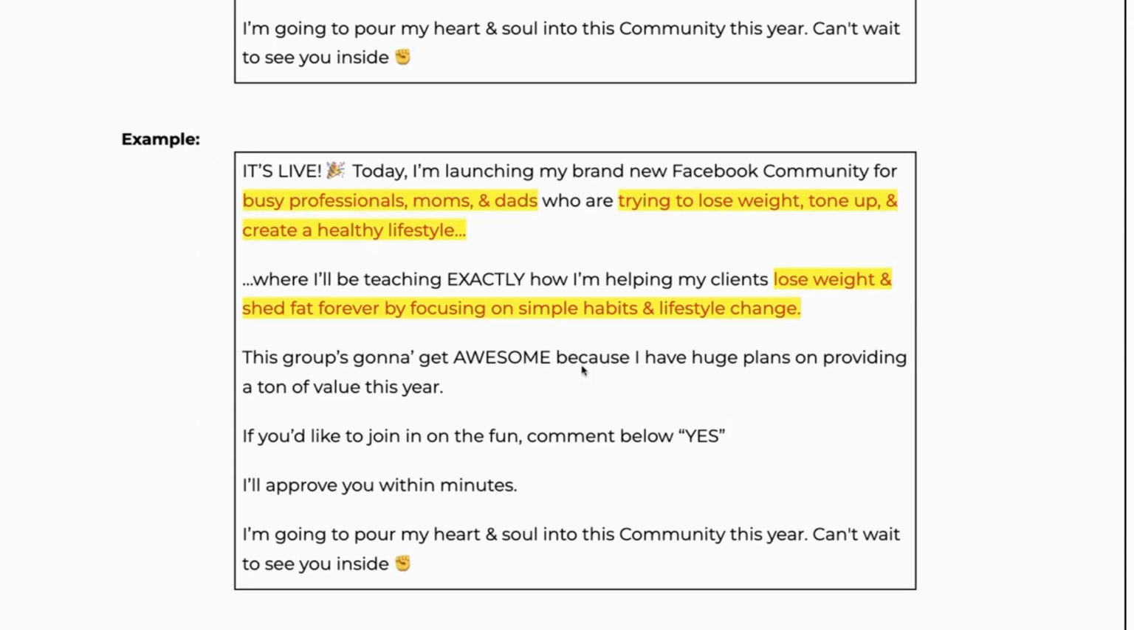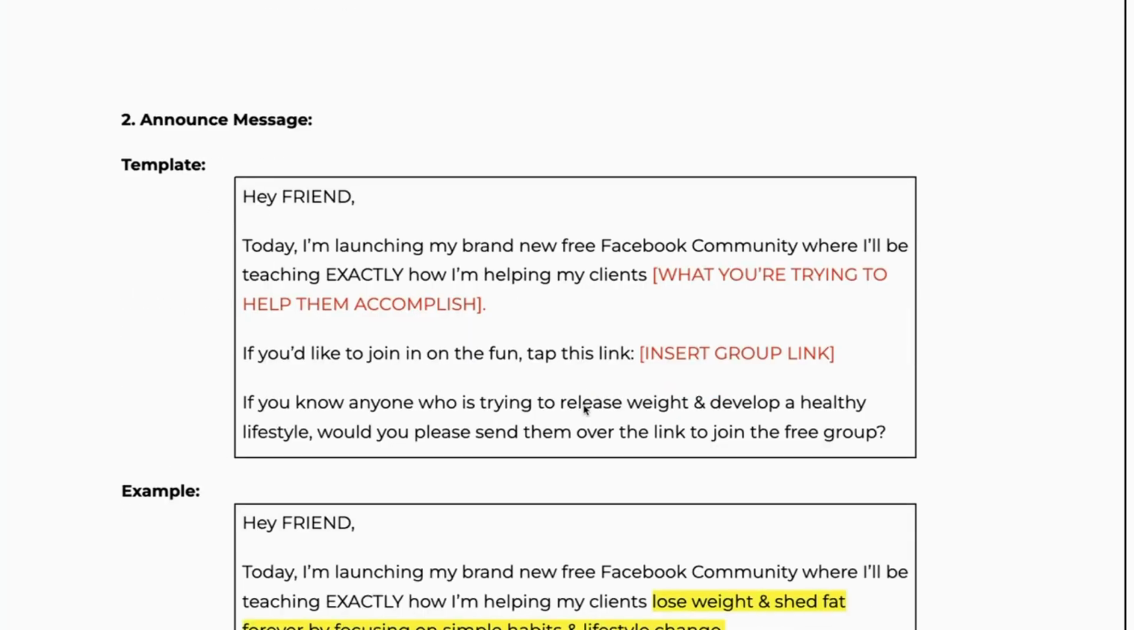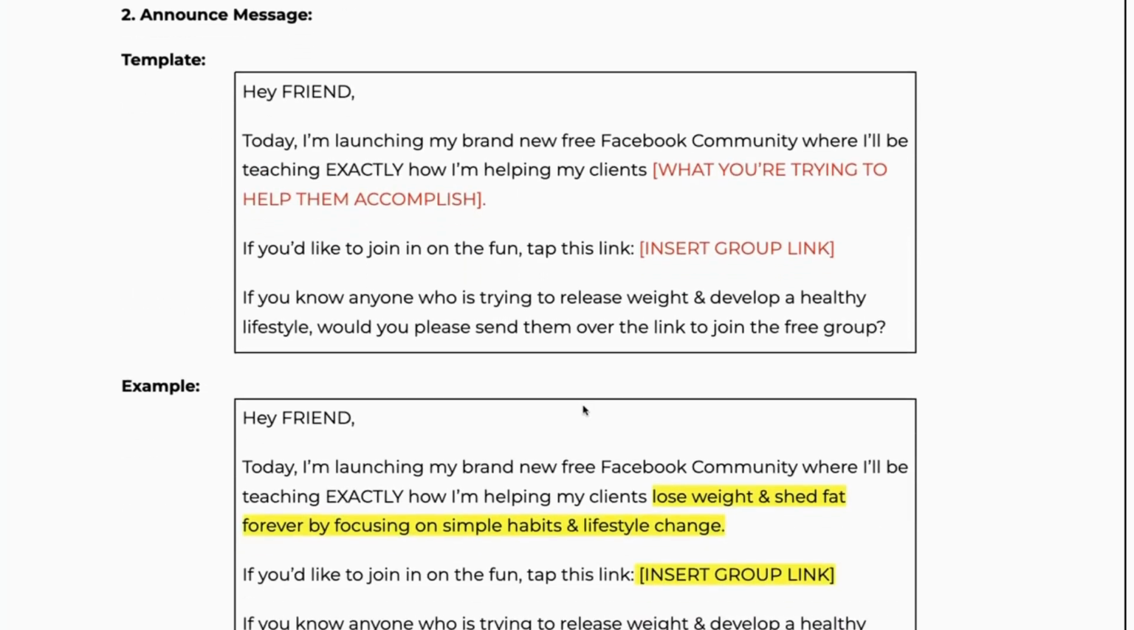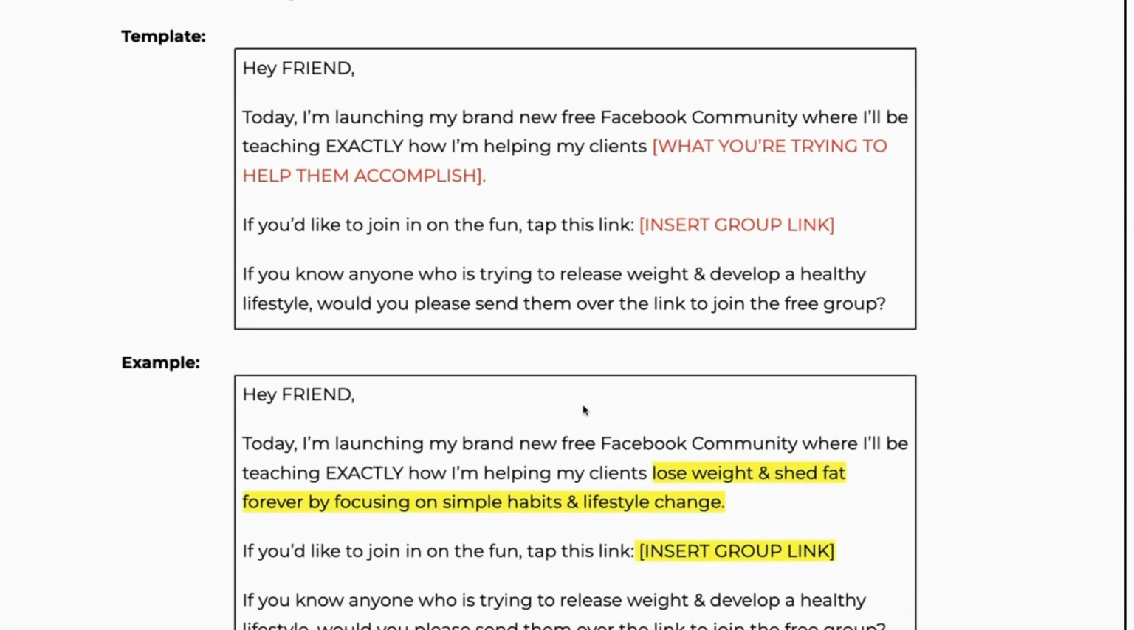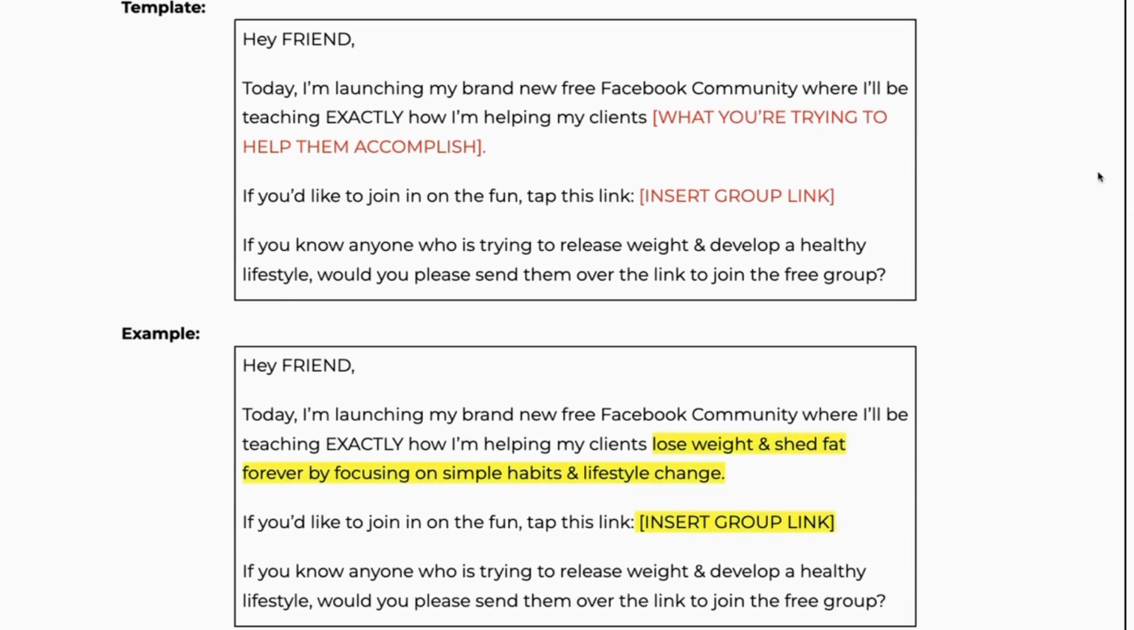Okay, so now the next thing is the message. All of these people that you have been messaging and DMing, now you've got to let them know that, hey, my community is live. So let's walk through the template first. You're going to say, hey friend. Again, don't send "friend", customize it with their name.